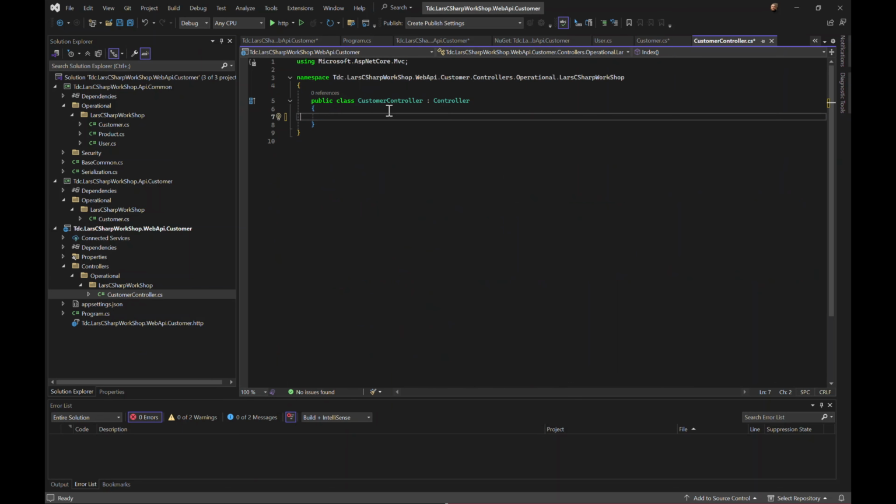In order for them to work, we're also going to inherit from ControllerBase instead of Controller. As you see, this is a base class for MVC controller without view support, and this one here is with view support. We don't want the view support.